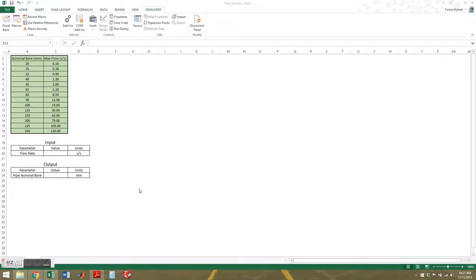So today we're going to look at a way that you can use VBA to overcome the issue in Excel of the if statements only accepting a maximum of 7 inputs. So the example we'll use is sizing pipes.